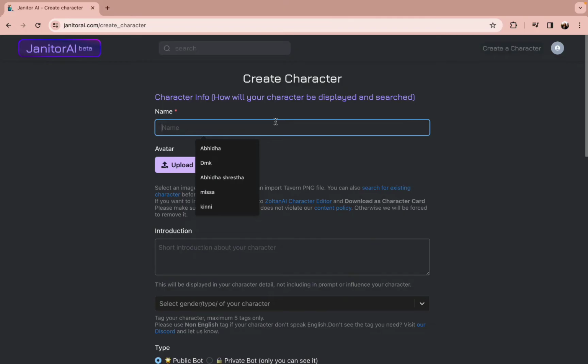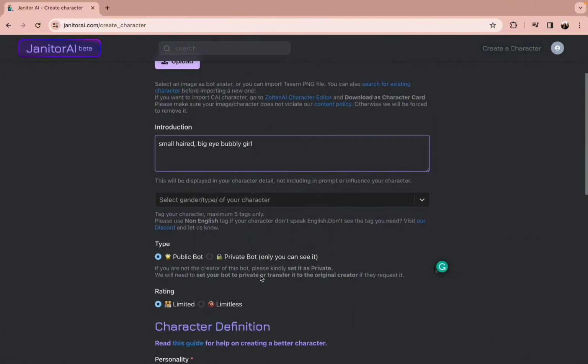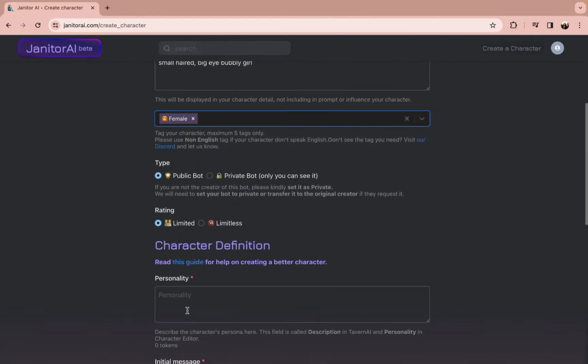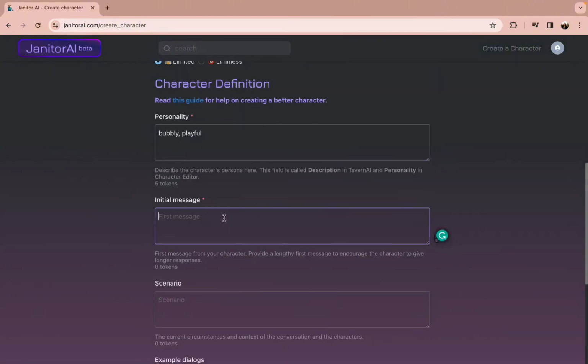Once you press on it, you need to now name your character, and after you do so, you can give a short introduction about your character as well. After typing it in, you can select the gender of your character as well. It's all on you if you want to disclose it or not. And once you do this, you need to now talk about the personality of the character you are building. After you do so, you need to now write the initial message, what the character should say or respond to.